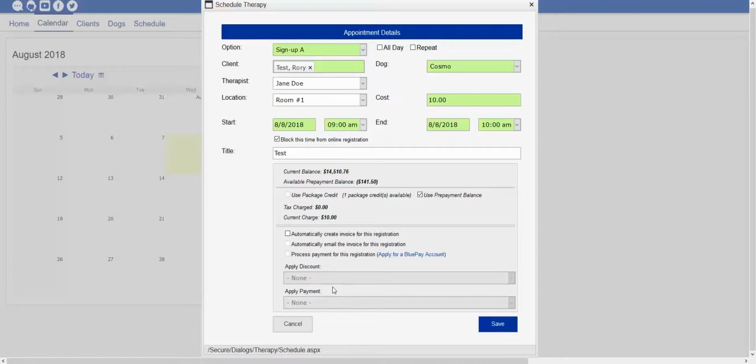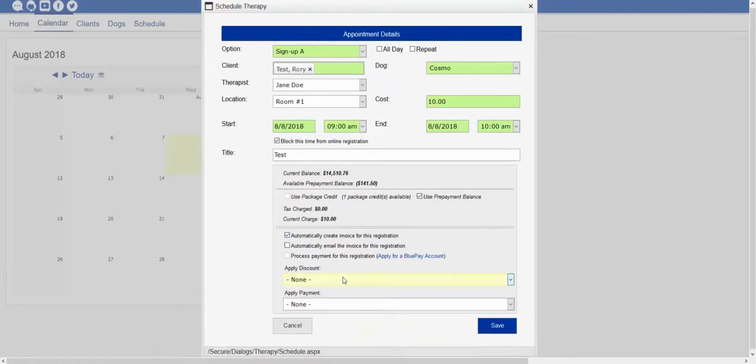The last two drop-down boxes inside of this page are the Apply Discount and Apply Payment drop-down. If you want to apply a discount, you could use the Apply Discount drop-down. If you wanted to apply payment, you could use the Apply Payment drop-down. As a reminder, you would have to be automatically creating an invoice in order to use the Apply Discount or Apply Payment drop-down. Once you're finished setting up this appointment, you can click the Save button in order to actually create that registration.